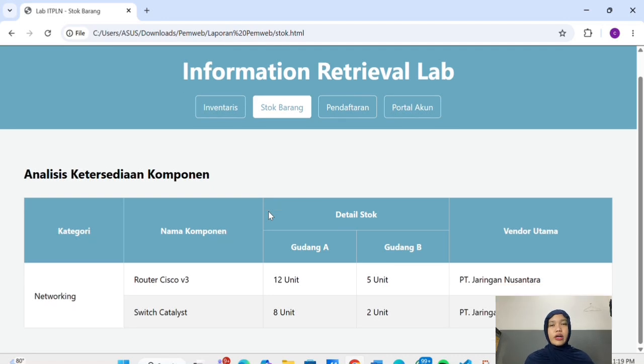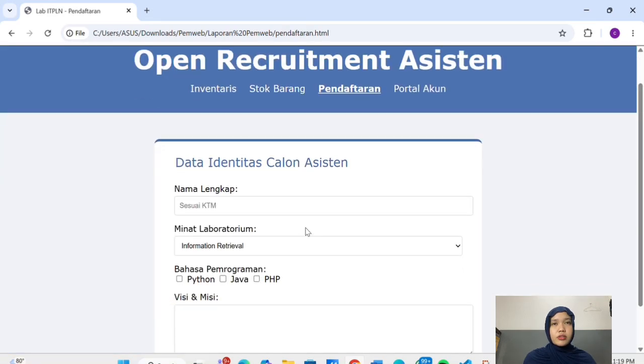Okay, next is stock items. On the stock items page, in the content section, there is a table showing the availability and number of laboratory components such as Cisco routers and switches. The table displays stock details in warehouse B as well as main vendors, making the stock information more structured.